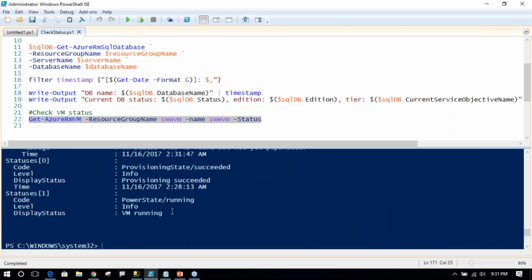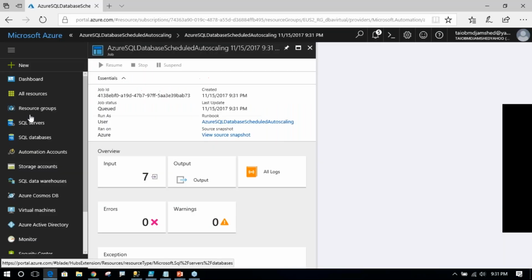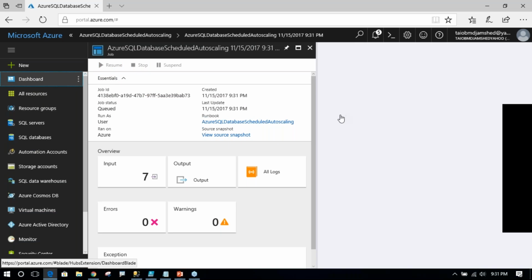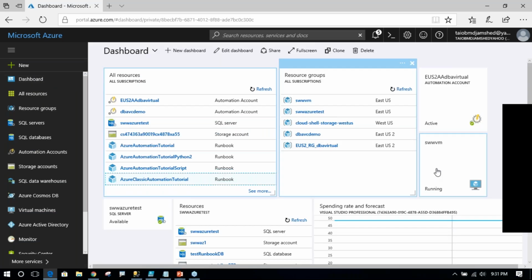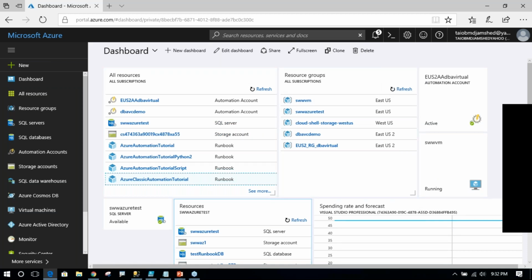Yeah, the VM is running, as you can see here. And if you go to the portal, you should be able to see the same. Yeah, the VM is running. So that graphical runbook, that started the VM. We are just over a few minutes, so I'm not going to wait for that scaling up. But what it will basically do is put it in a standard size from the basic.